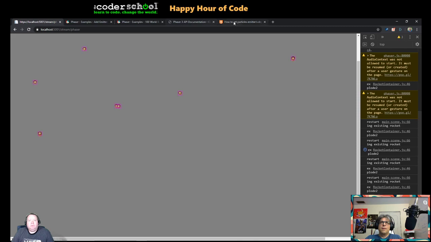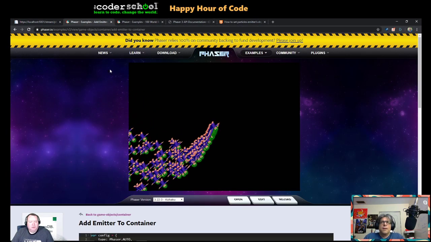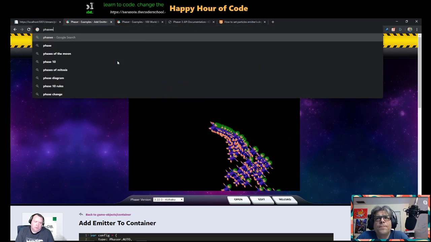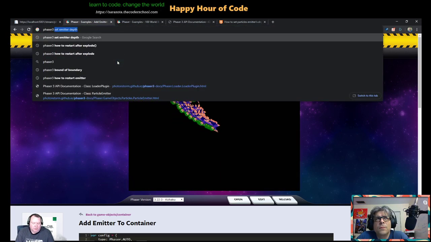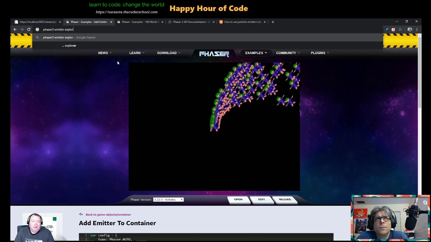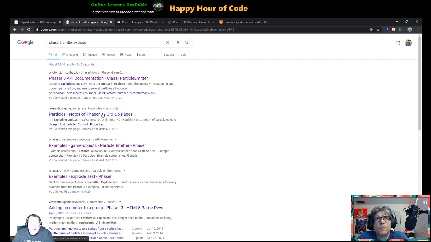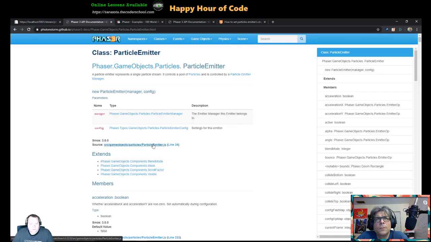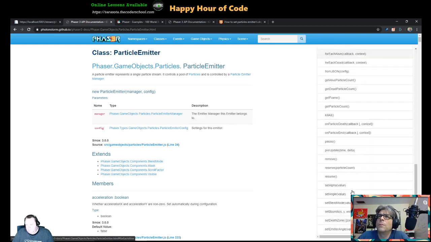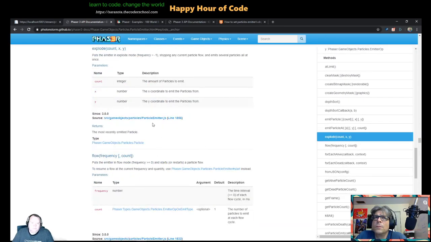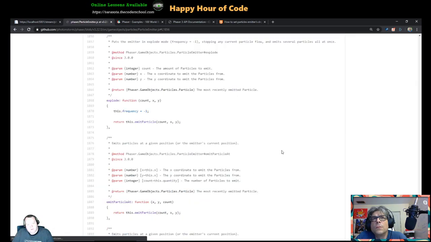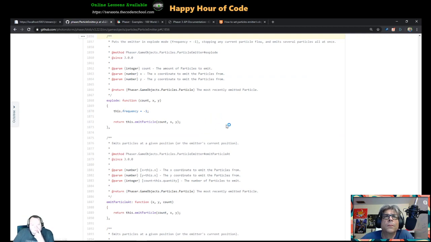All right, so why don't we do this? We could take a quick look at what explode does. We'll do emitter explode. All right, here's the function. So this is actually the source, right? Yeah.